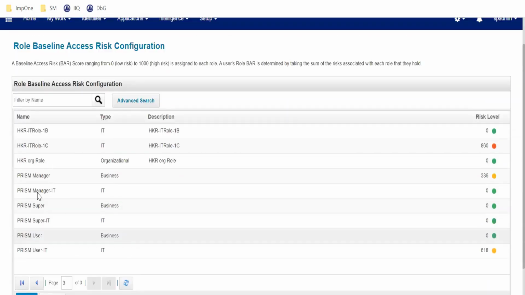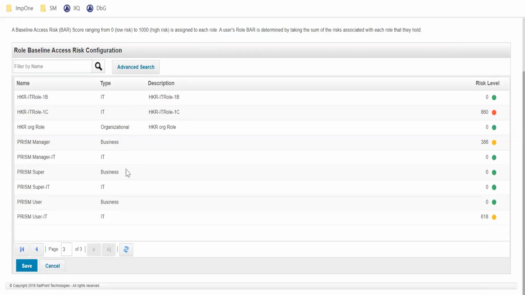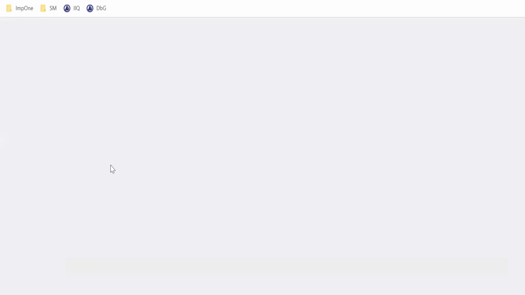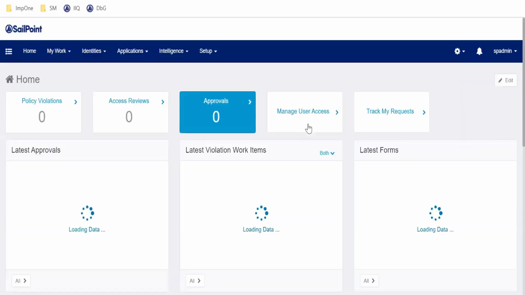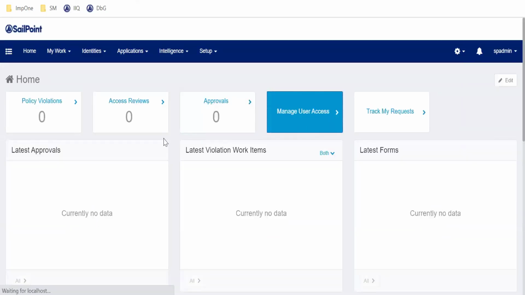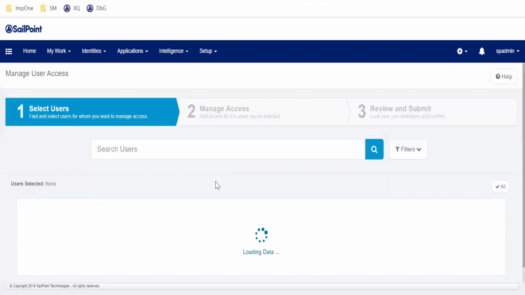Before that, let me add this role to some identities, since I have installed a new system. Let me submit an access request for Accounts Payable for some random users so that they can have it.